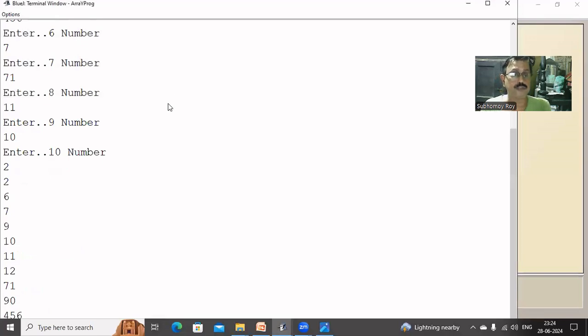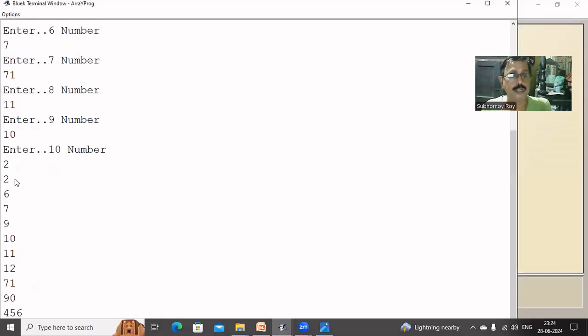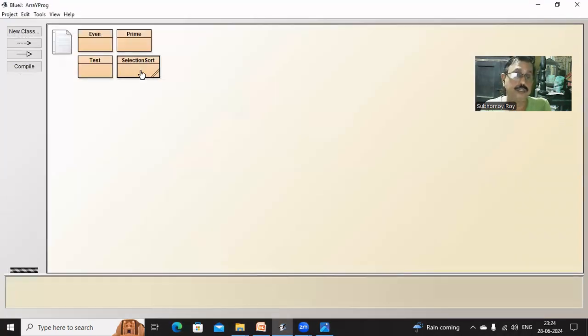2 is the smallest one. Now see, the array is sorted. First one is 2, 6, 7, 9, 10. In this way, we can arrange them in ascending order. So this program is running in a perfectly correct way. So our job of arranging the data in ascending order is fulfilled.